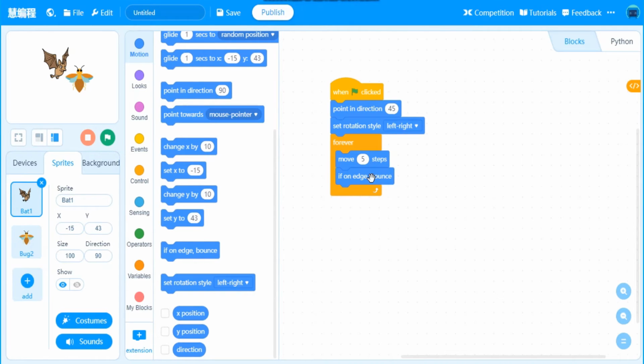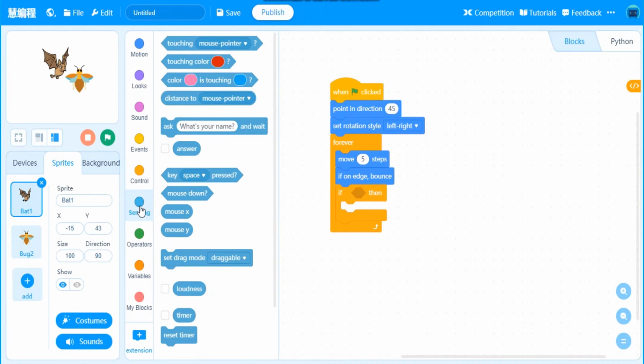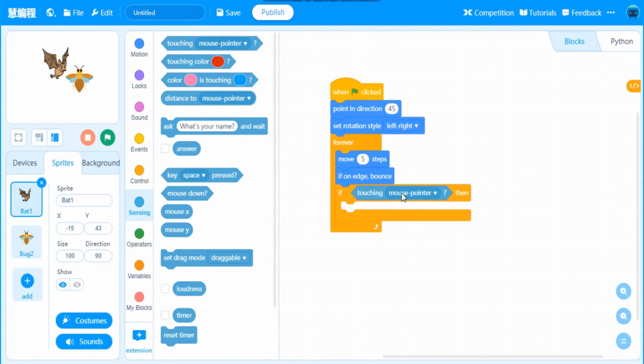The next thing we're going to do is add an if-then statement in order to know whether the game must still be played or whether the game must be stopped. So we can add our if-then statement after if on edge bounce within our forever loop. Now, the condition for the game to stop is that if the bat touches the moth, then the game will stop. So we need to sense whether the bat is touching the moth. For that, we can go to sensing and choose the touching block and put it after if. And then we can change our mouse pointer to bug 2.